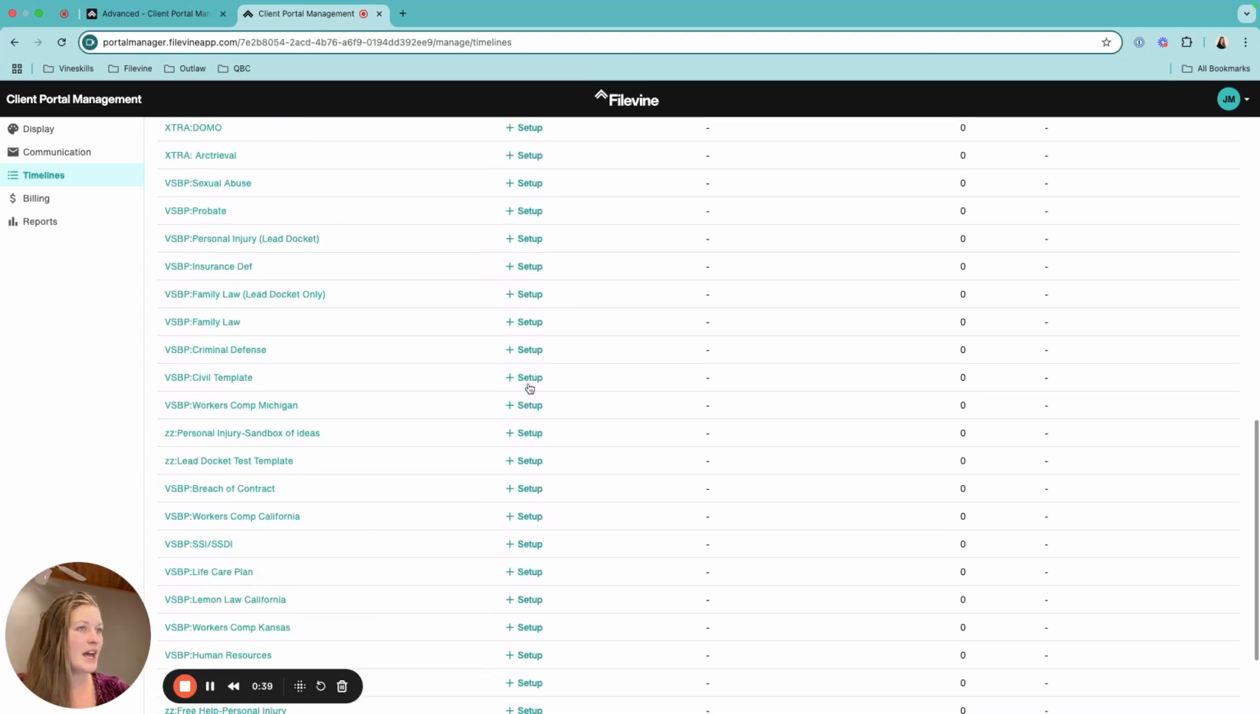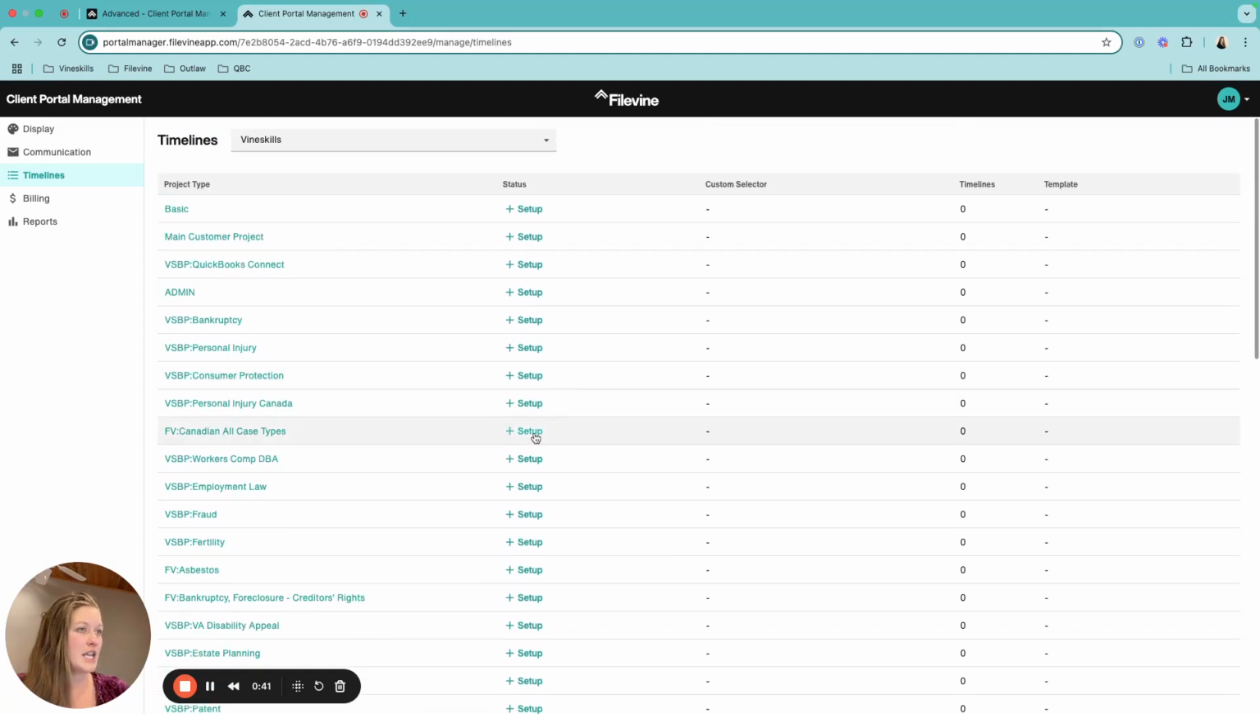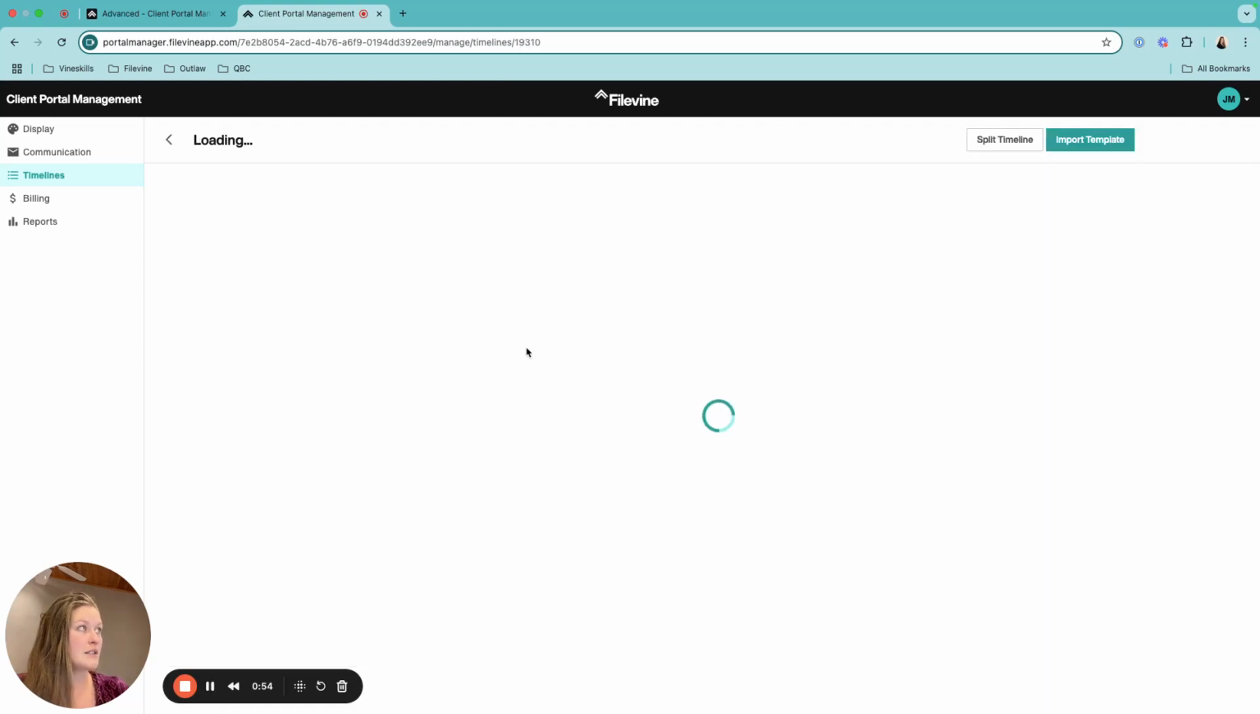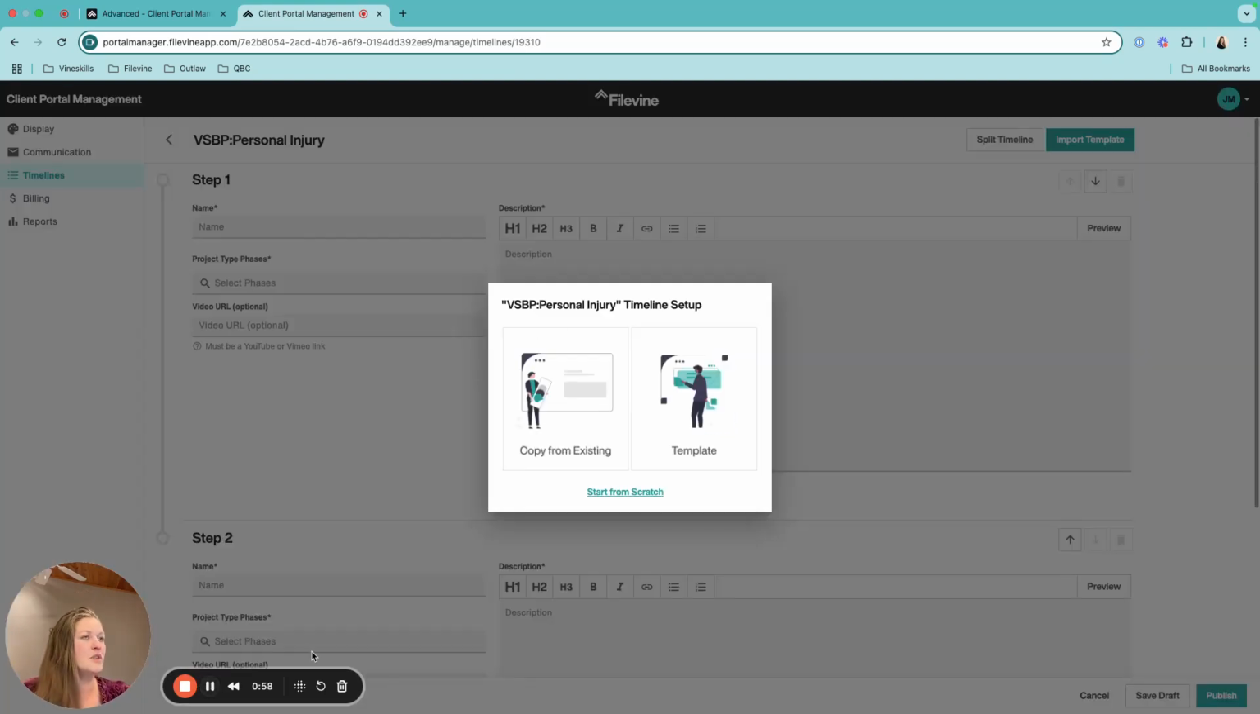You guys can see here we have a lot of different cases. Not all of these are ones that we might be using, but for the most part, maybe we do want to come in here and set up one for our personal injury case. So we can come in here and simply just select Setup here. So once you hit setup, you'll get this pop-up box.